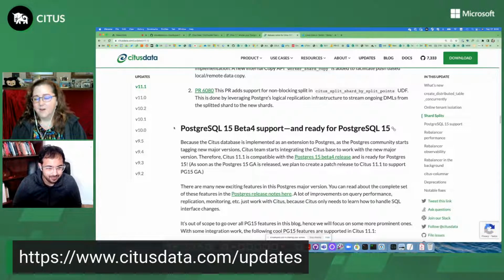All right, and then before we scroll further down to what Onder is going to demo, I just want to highlight that in Citus 11.1, we have Postgres 15 beta 4 support. Obviously, Postgres 15 is not yet GA, but it should be come October, right? The release candidate 1 comes out this Friday, right? Yeah, that's good to know. That's one of the great things about being an open source extension to Postgres: it makes it so much easier to stay current with the latest and greatest Postgres releases.